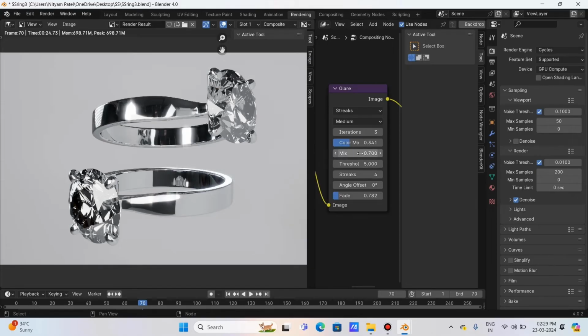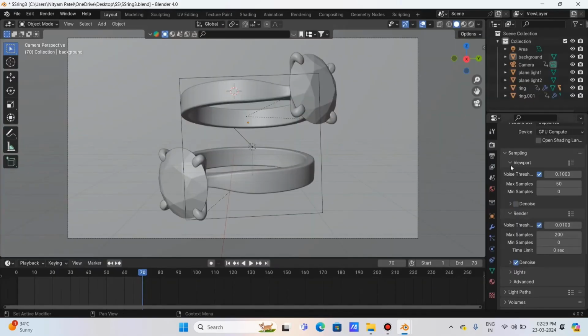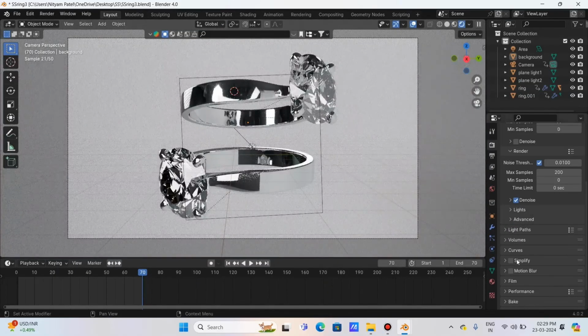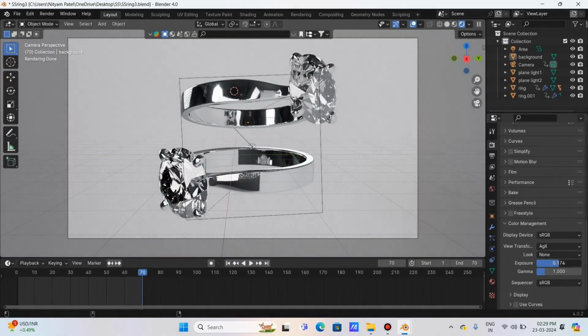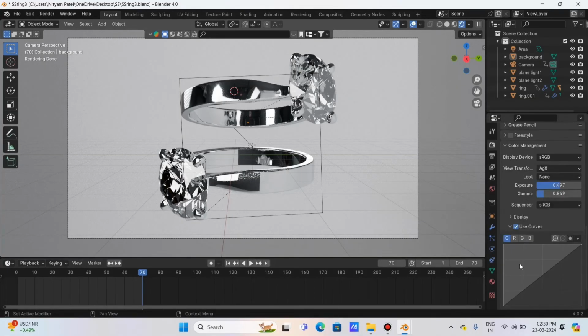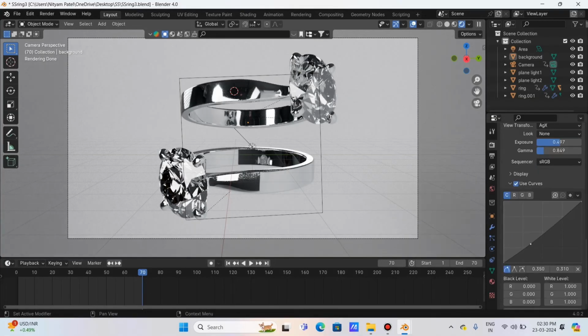Here I change the glare value, and as usual I change the color management value to get better results. I change the exposure and gamma value very slightly because they affect the whole scene. By holding Shift I can change the value slightly, and as usual also tick the use curve option and mess with some values. Whenever you make progress, don't forget to save the file by using Ctrl S.